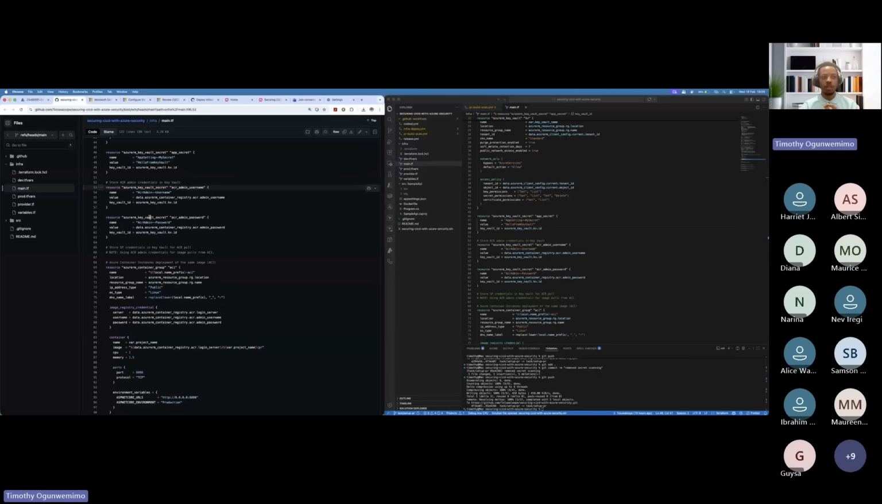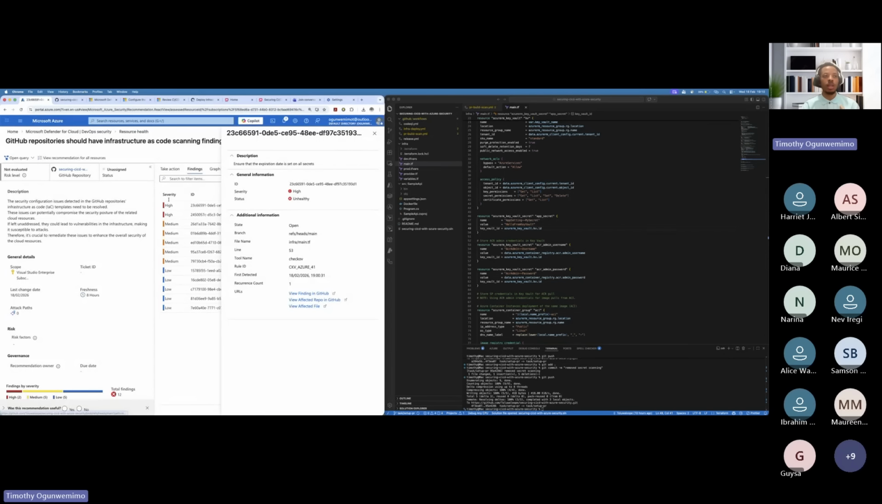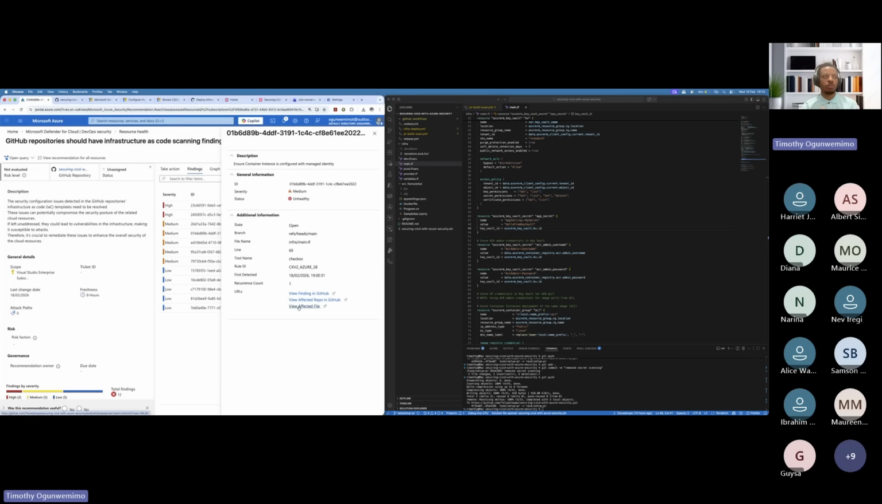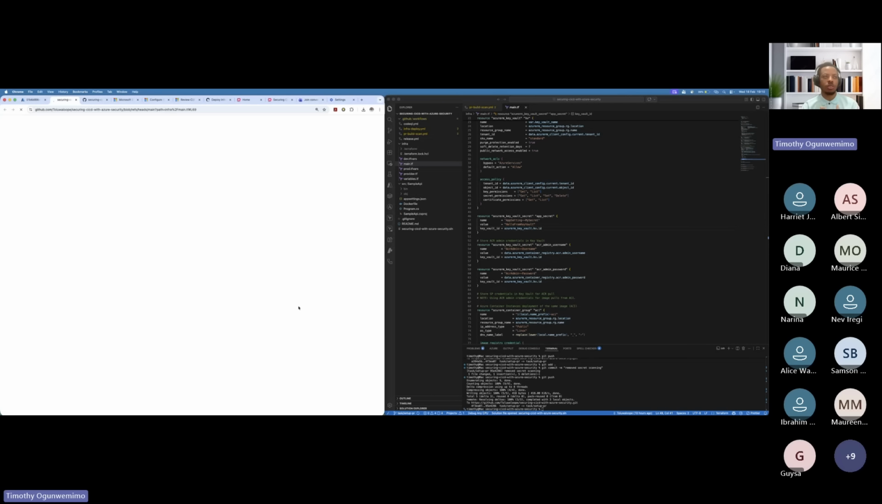Same thing for this, same thing. This is the secret, and that's then the next one. You can also go in and pick another one. Let's pick another one that is not a repository. It says ensure container instance should be configured with managed identity. Okay, where did I configure that? I remember creating a container instance, or just tell me where it is so that I can easily make the change.